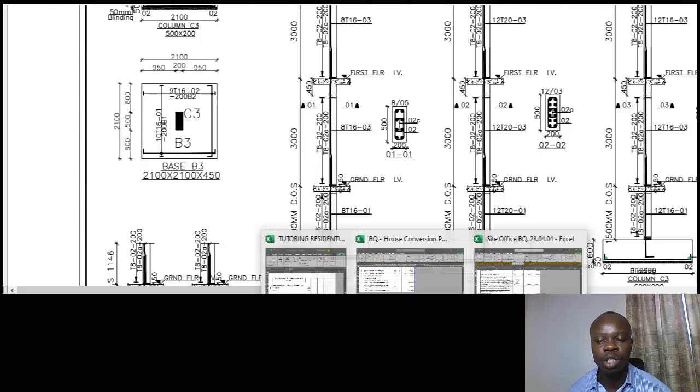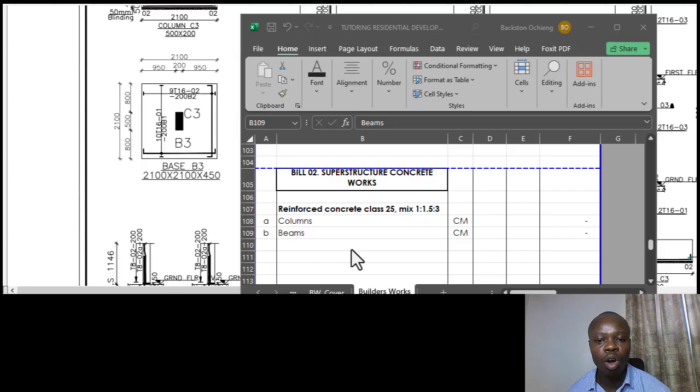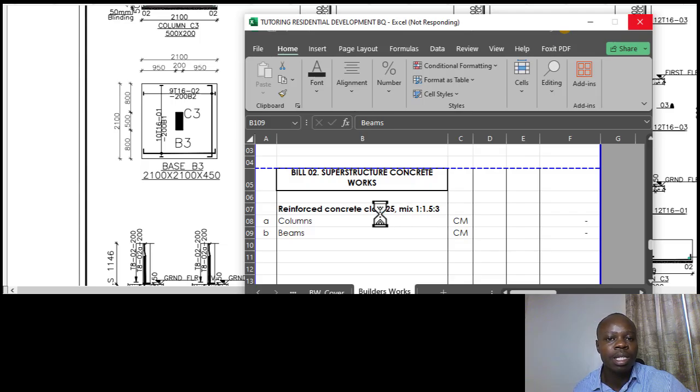That is now preparation of bills of quantities, using what we call Excel, just a simple Excel. So columns are measured in cubic meters, and what is of essence is how we go about that for us to achieve the estimation, or the cubic meters that we want.